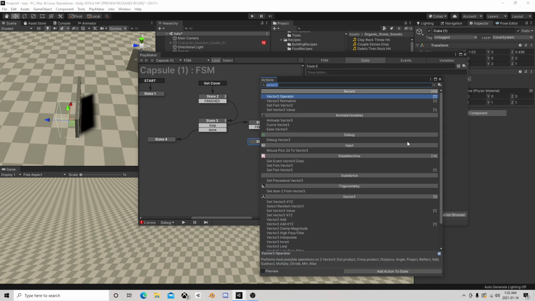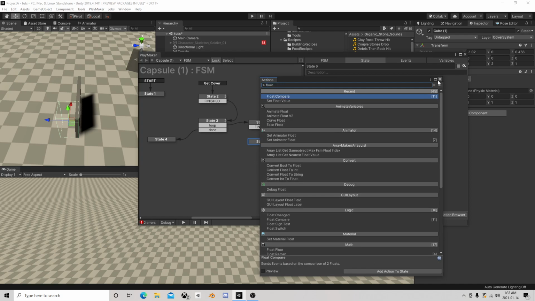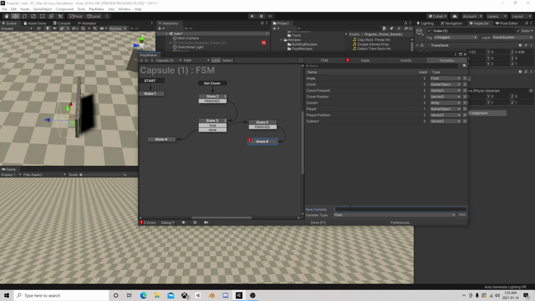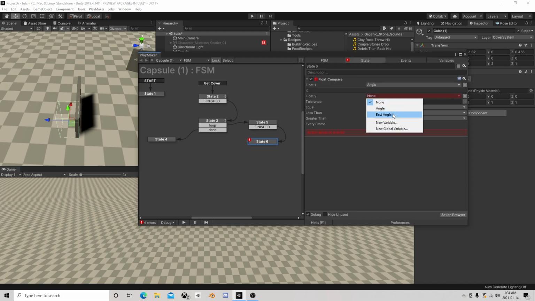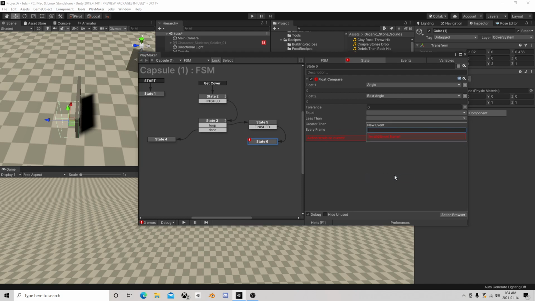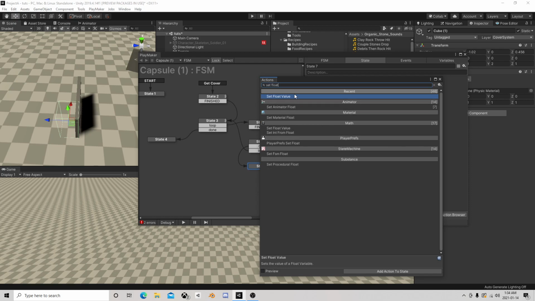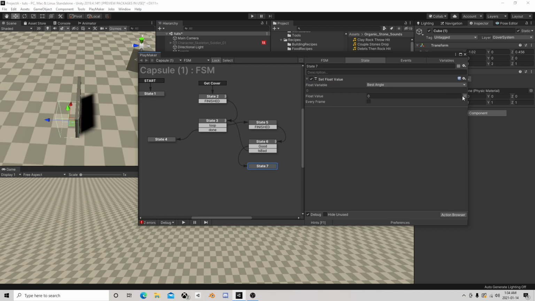So now that we have an angle, we need to compare it. We're going to create another float, and this one's going to be called the best angle. To best angle. And if it's less, then it's good. If it's greater, it's bad. And if it's bad, we're just going to go there and just keep looping through. If it's good, however, then the best angle is now this angle.